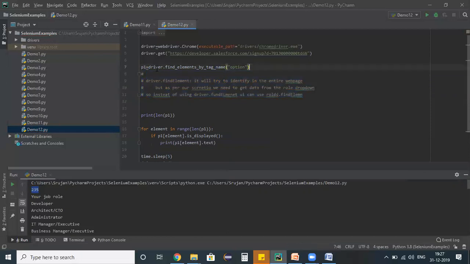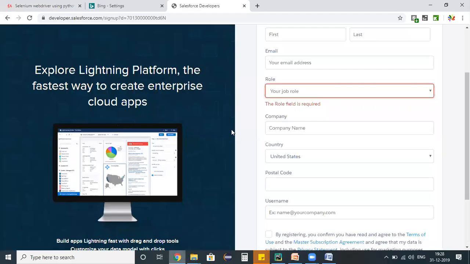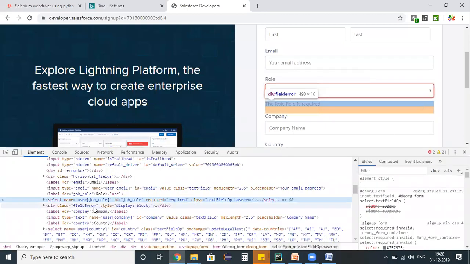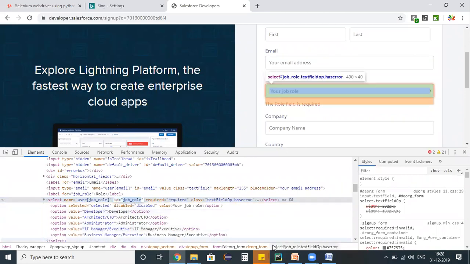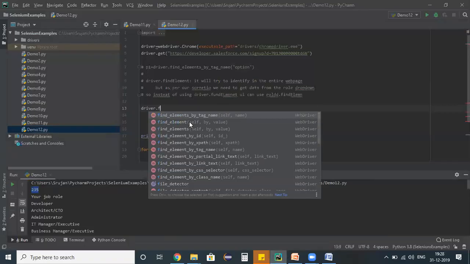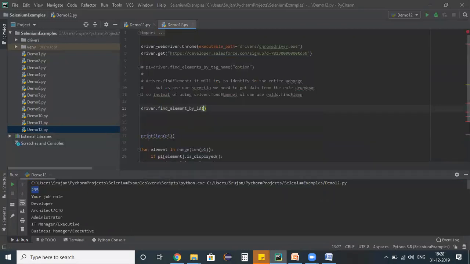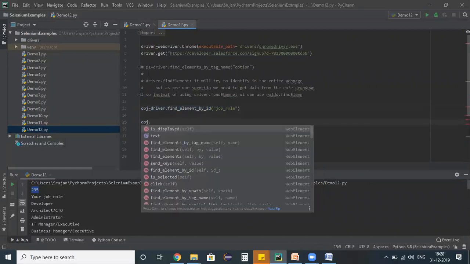So here, instead of using this driver dot find elements, let me comment this line. And here, what is the object information of this role? Right click, inspect. See here, this object is having an ID property. Copy this ID property, go back here. Driver dot find element by ID, and I'm storing it in obj. Okay, obj contains this drop down object information, and now I want to use obj dot find elements here.